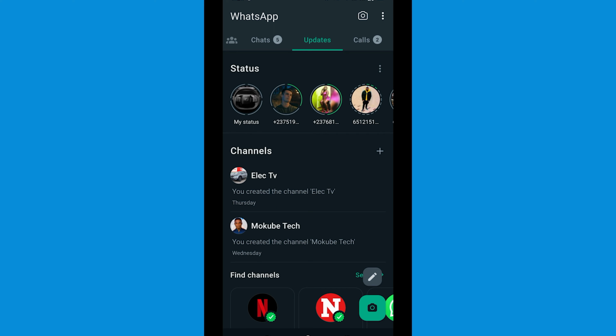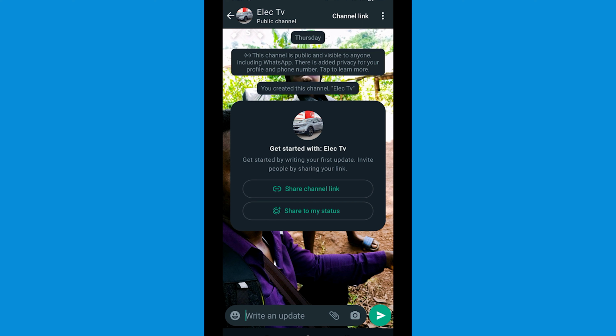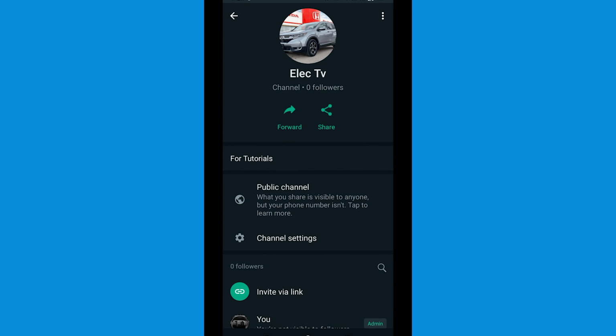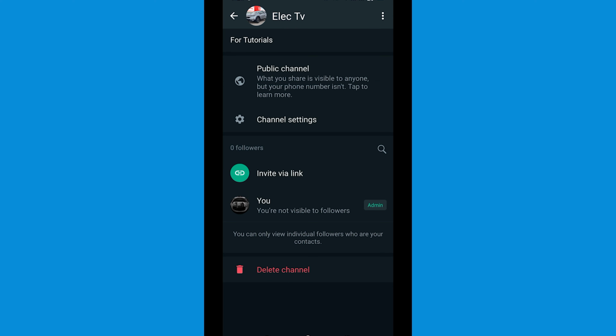So the first thing you need to do, once you log into your WhatsApp account, is simply click on what? Updates. After which you simply choose the channel which you want to delete. This one, Elect TV. Once you're there, you click on the profile, after which you scroll down and you are going to see delete channel.